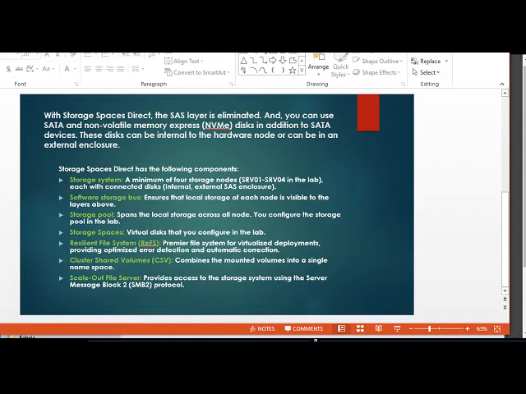The next component is Cluster Shared Volumes, which combine the mounted volumes into a single namespace. Different volumes can be combined into a single namespace, so you can use that single shared name in different places. And then there is the scale-out file server. It provides access to the storage system using the SMB3 protocol. Through scale-out file servers, this kind of storage system is made available to the other servers.